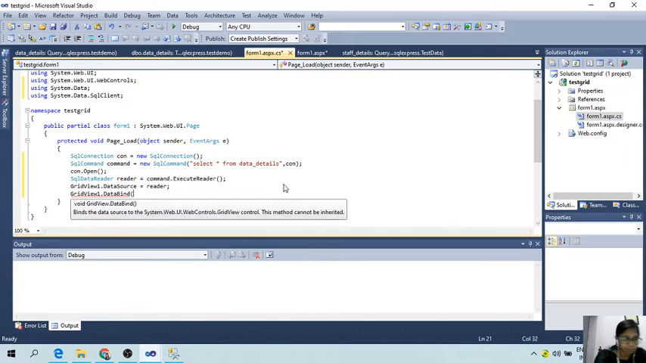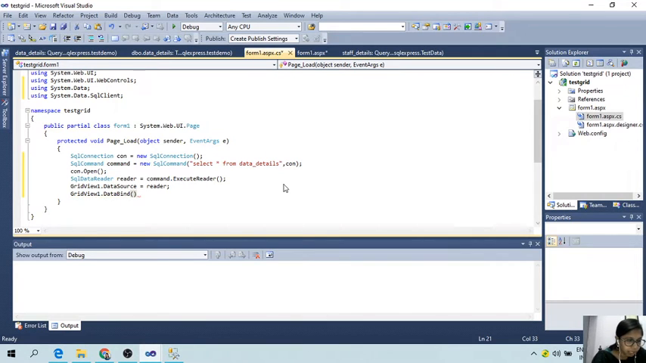Okay, it will bind the data to the grid control. This will help in binding the data to the grid control. DataSource will help in binding the data from the reader. From the reader it will get the data, and the information will get bound to the control with the DataBind.